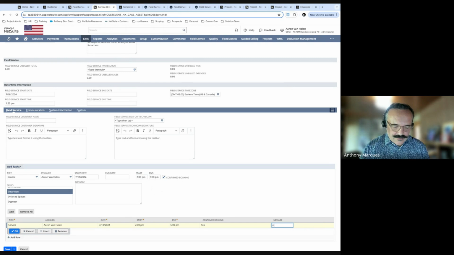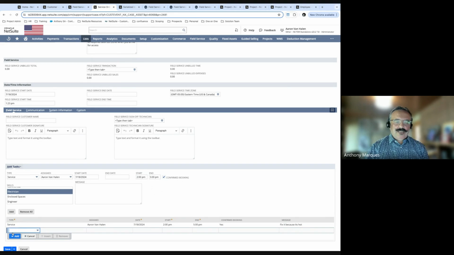Okay. Fix it because it's hot, right? And we can okay that, and we can add another task as well. We can add a training task. Maybe they're installing a unit and somebody has to come by later on and train, but we're not going to go to that level of detail. We'll keep it nice and simple for now, just in the interest of time.